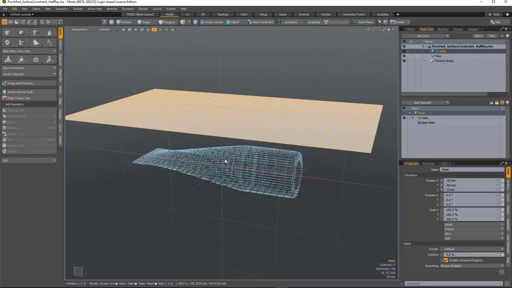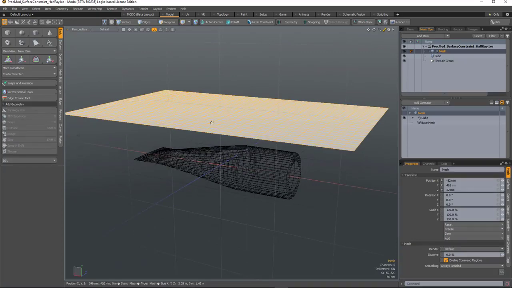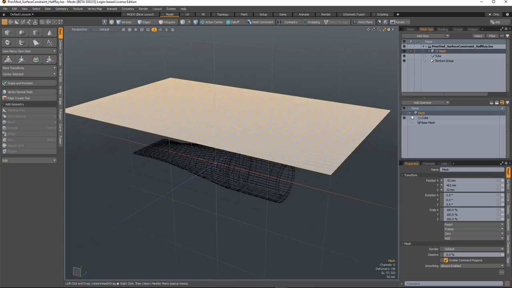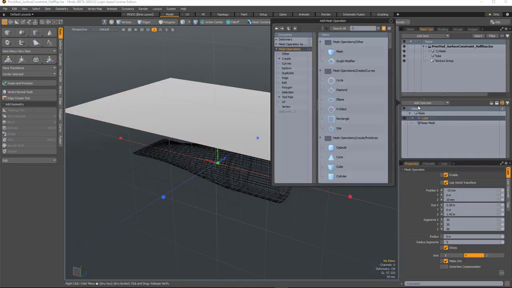So in this scene, I've got a tube and a plane of polygons, and what I want to do is create some packaging for this tube. So I'm going to select the plane, I'm going to add a surface constraint.